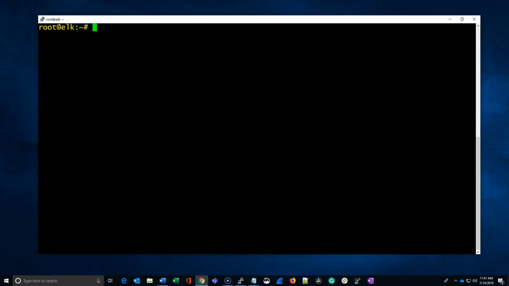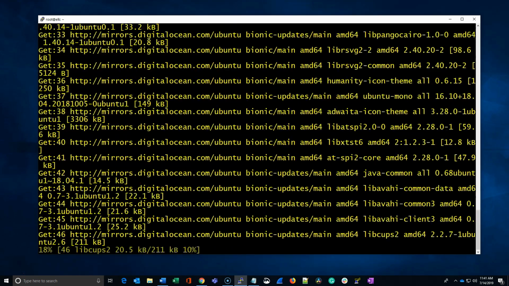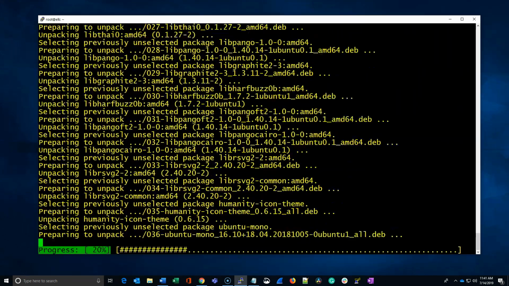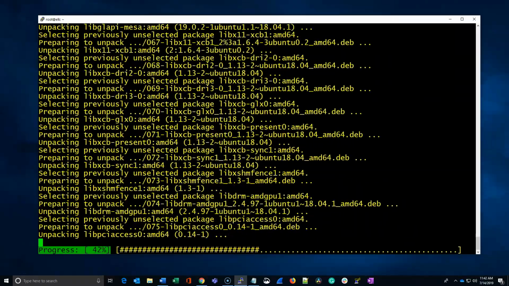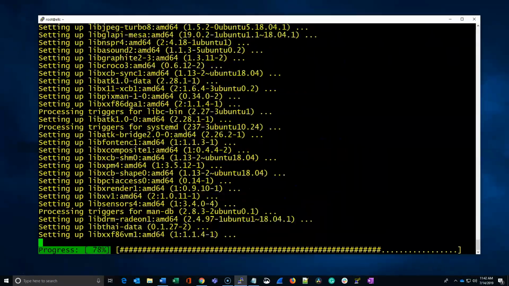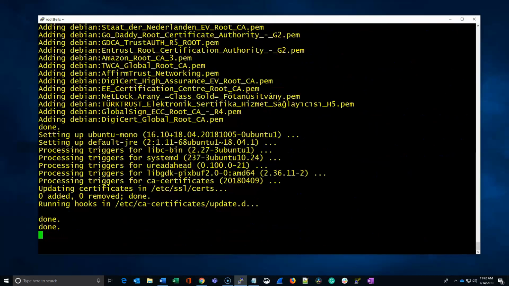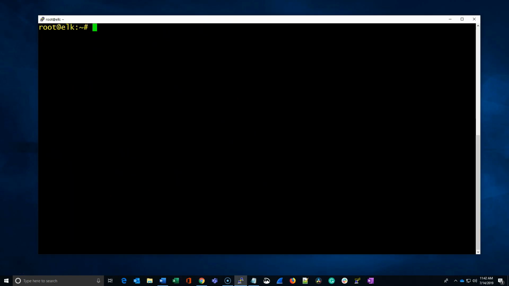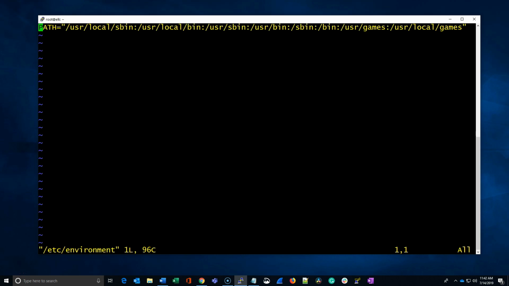Once we get it installed, we're going to edit the /etc/environment file. And we're going to add JAVA_HOME equals and then the path to the Java 11 binary. Then go ahead and source the environment.